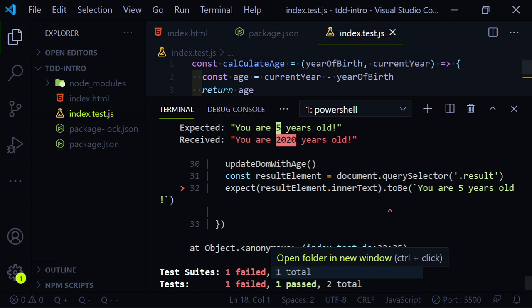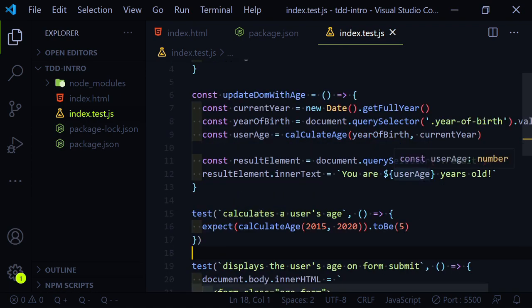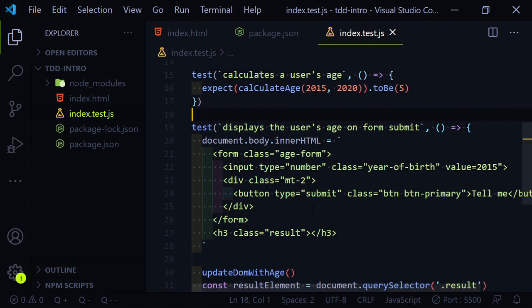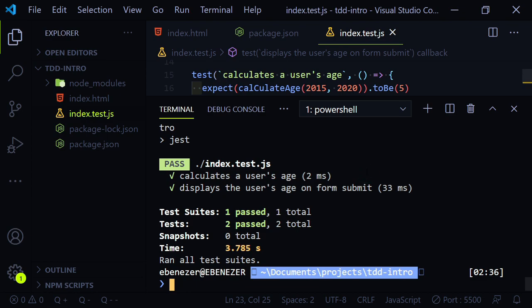We still have an error, and when we go to our test, we see expected "You are 5 years old", received "You are 20 years old". What's the problem? Now let's go to the HTML for our code and we'll check the value attribute again, and notice that in 2015 we have an extra double quote, so let's remove that. We'll try again. Awesome, our test has passed. Calculates the user's age, displays the user's age on form submit.